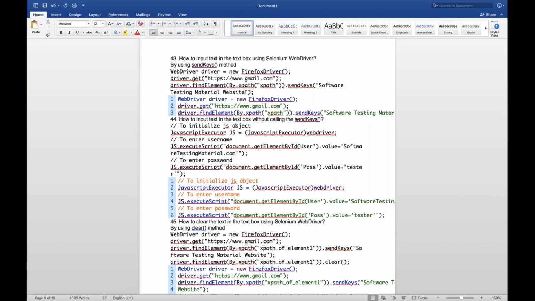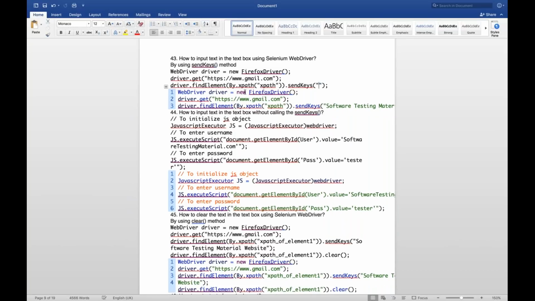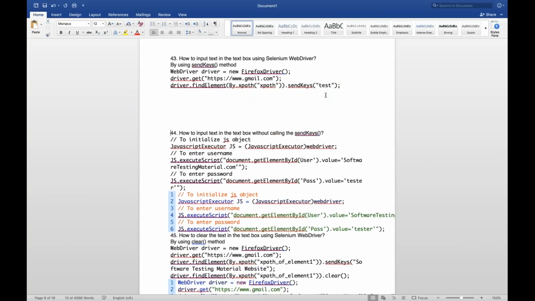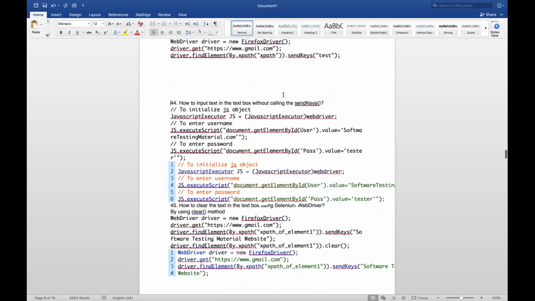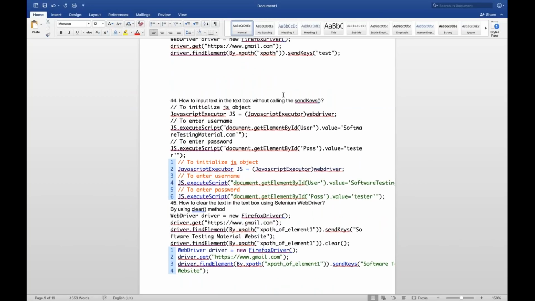Let's see, I want to enter something like this, test. So simple, by using send keys you have to use. Let me remove these unnecessary lines. How to enter the text, and input text using the send keys method. How to click method. How to input text in the text box without calling the send keys.